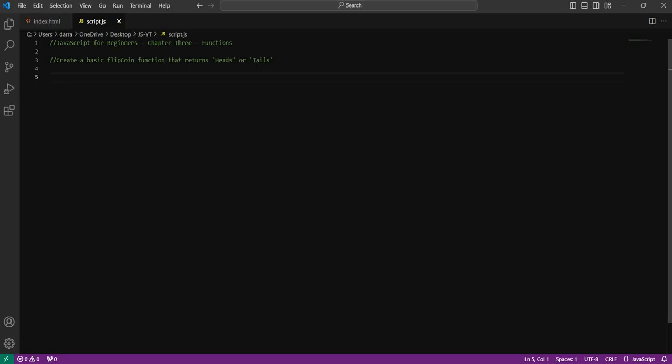And what we'll do then is we'll just have an if statement where basically if the random number is below 0.5, we will return heads, else we will return tails, and we'll just log that out to the console.